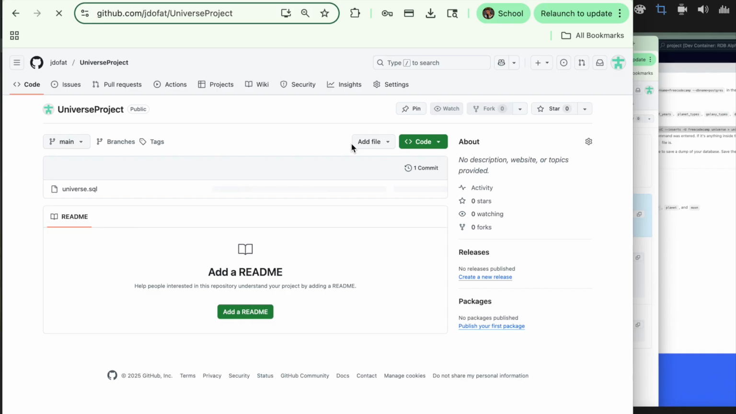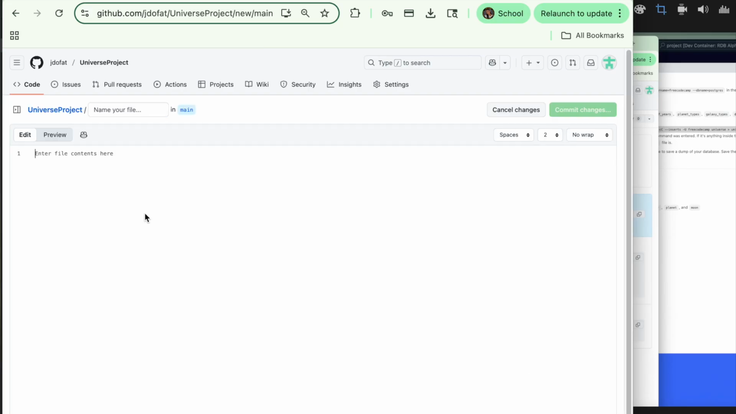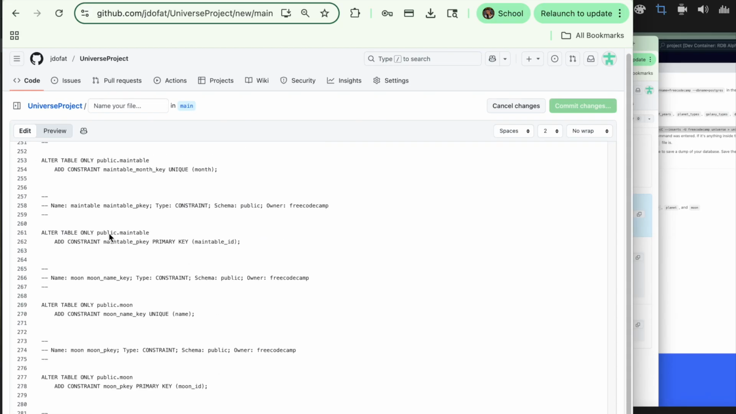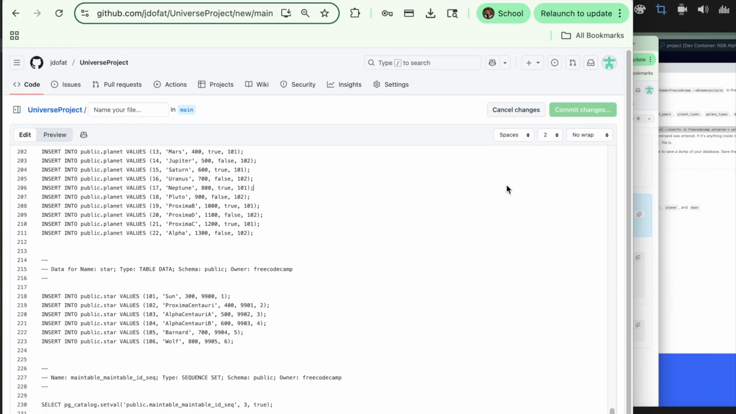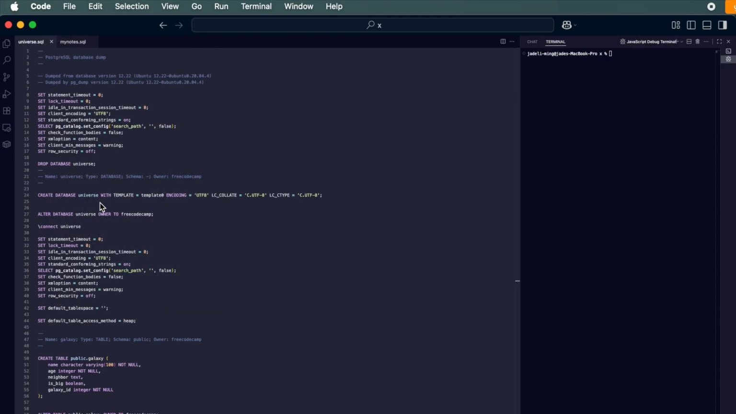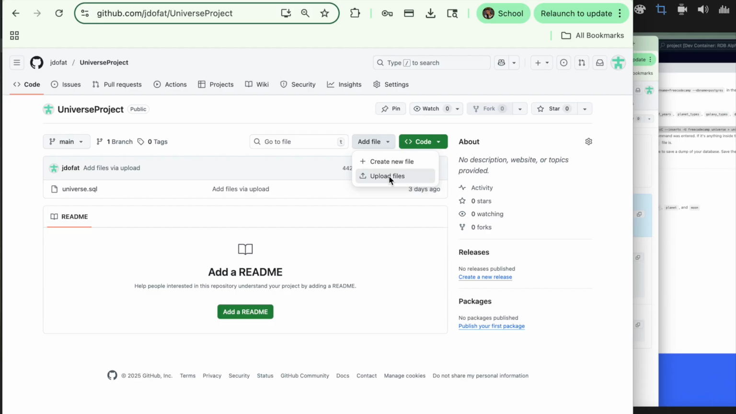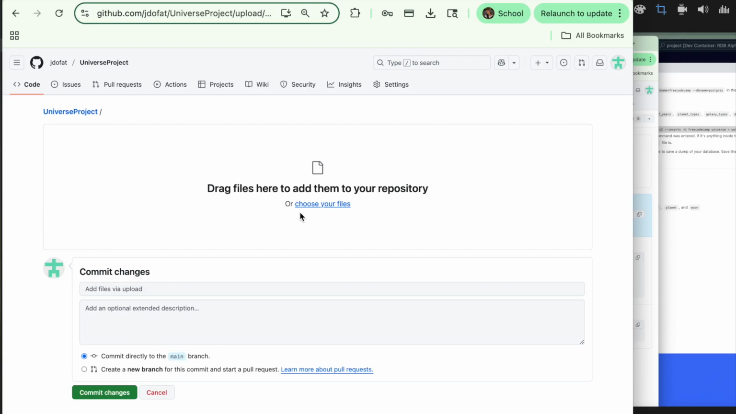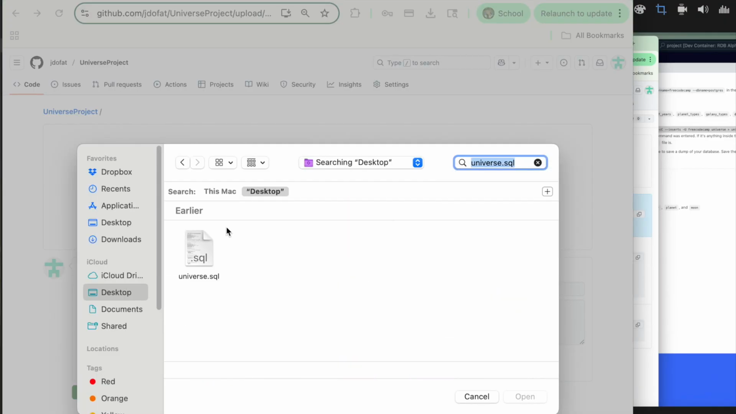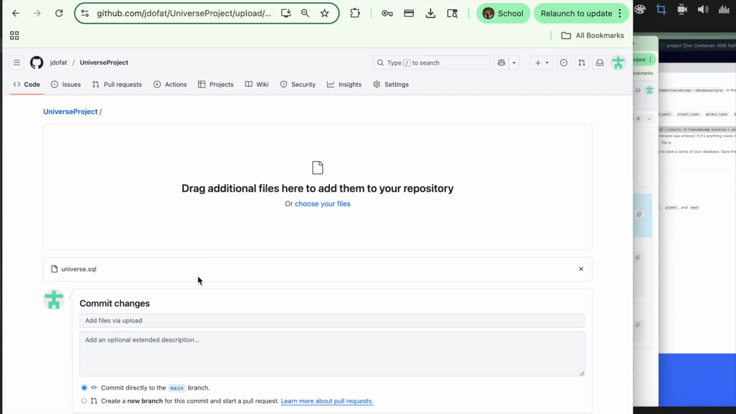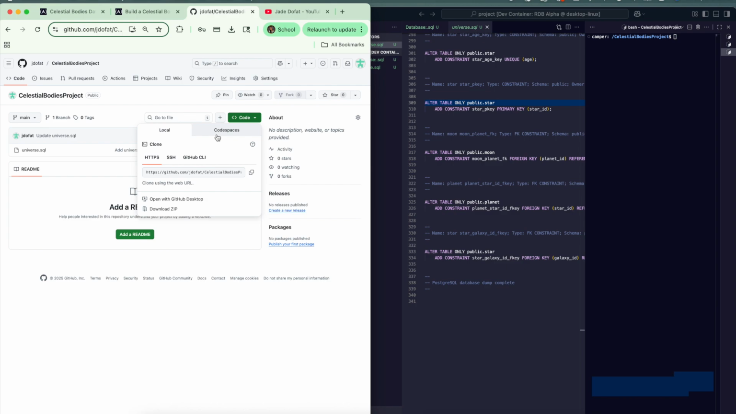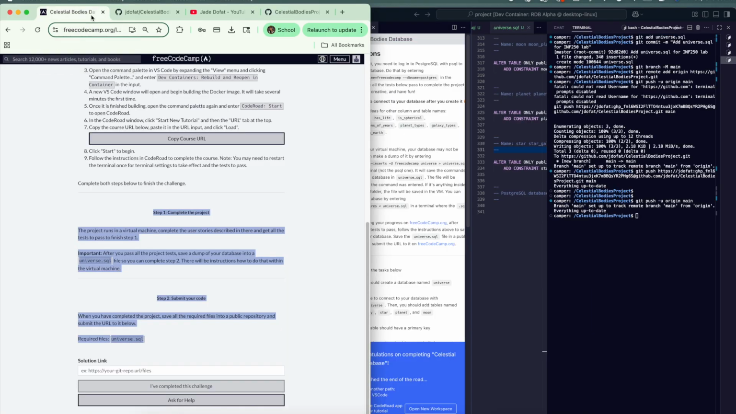There are several ways to do this. First, you can create a blank file in GitHub and just copy and paste the contents of your universe.sql file into it. Or you can save the universe.sql file to your computer and upload it directly into your repository by selecting the file from your computer. There are other ways to get your file into the repository, but this is the way that I do it just because it's simple. When your file's uploaded and you save everything, get your URL by clicking code and the copy button. This is the URL you're going to paste into the freeCodeCamp solution link.